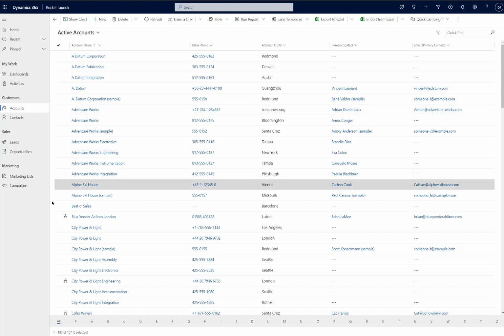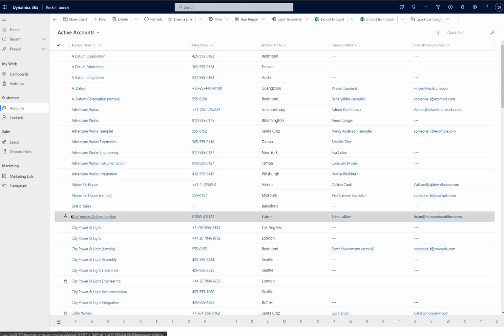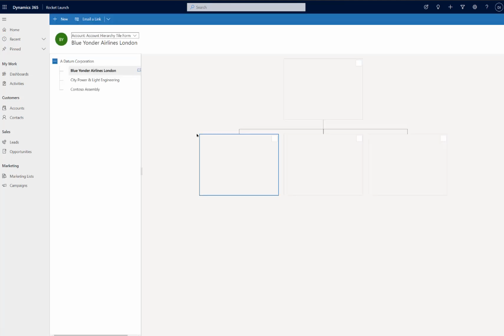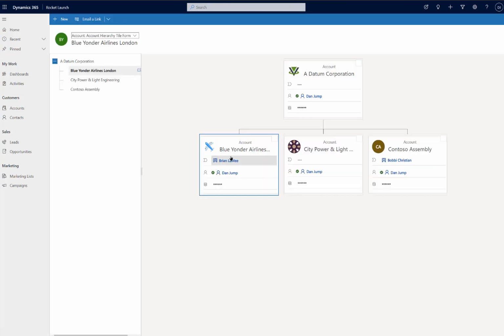One nice feature is you can see on Blue Yonder Airlines that there's a little diagram there. If I click on there, it will show me that I can set this company as part of a group of companies.